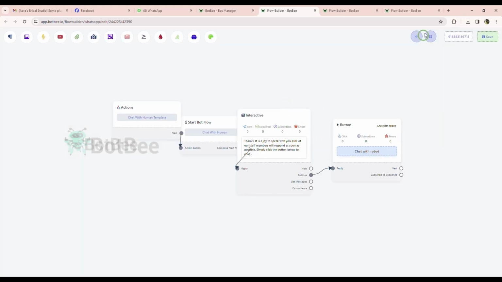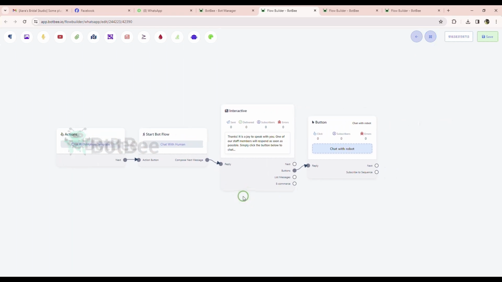As you can see, there is chat with human, and since I have used the chat with human button in my bot, from here you can craft and edit your chat with human button and decide how you want it to reply when you select the chat with human button. Well, this is all for today's tutorial.